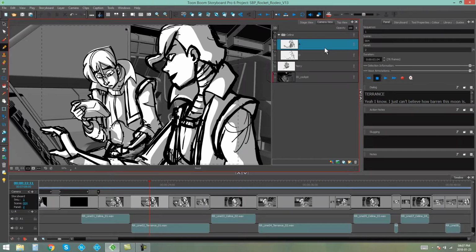Now another way to do this is to again select the layer right on top that you want to merge down and press Ctrl or Command E. And again it will merge it down, naming those layers the same as the topmost layer. And that is how you merge layers in Storyboard Pro.